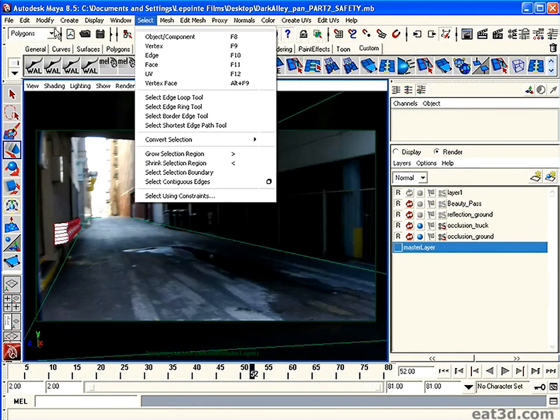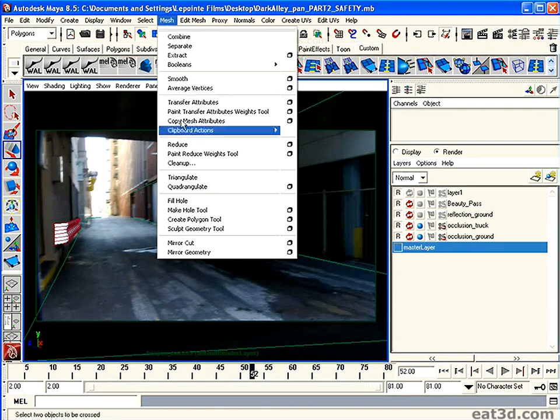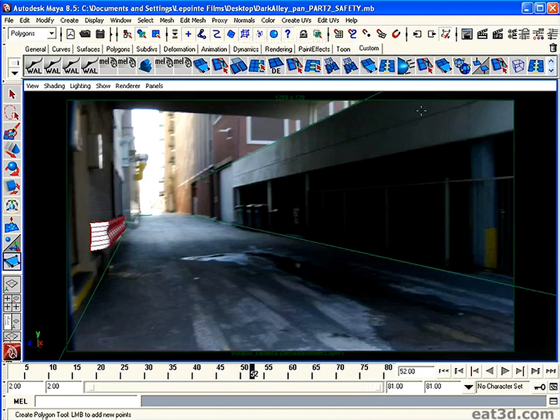So then you just go to Polygon, Mesh, Create Polygon Tool. And you probably want to get your screen as big as you can here. And we're just going to pick a point, and we're going to move.